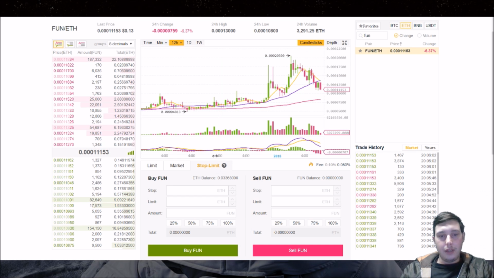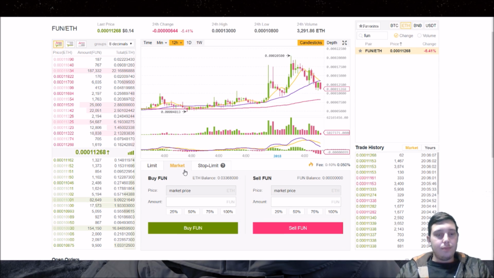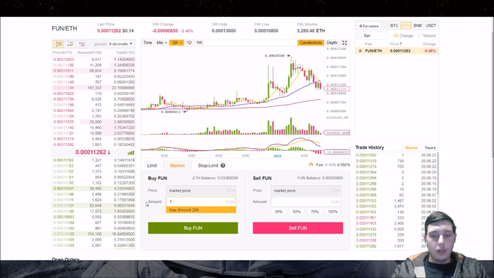I'll probably do another video in regards to what the stop limit and the limit are. But for right now, we're just going to do market because it's probably one of the easiest to do. So based on the market price, this is the current market price, we're going to purchase 25% of my Ethereum balance in Funfair. Obviously, I could always enter like 1 or 12 or something different than the recommended 25, 50, 75, 100.